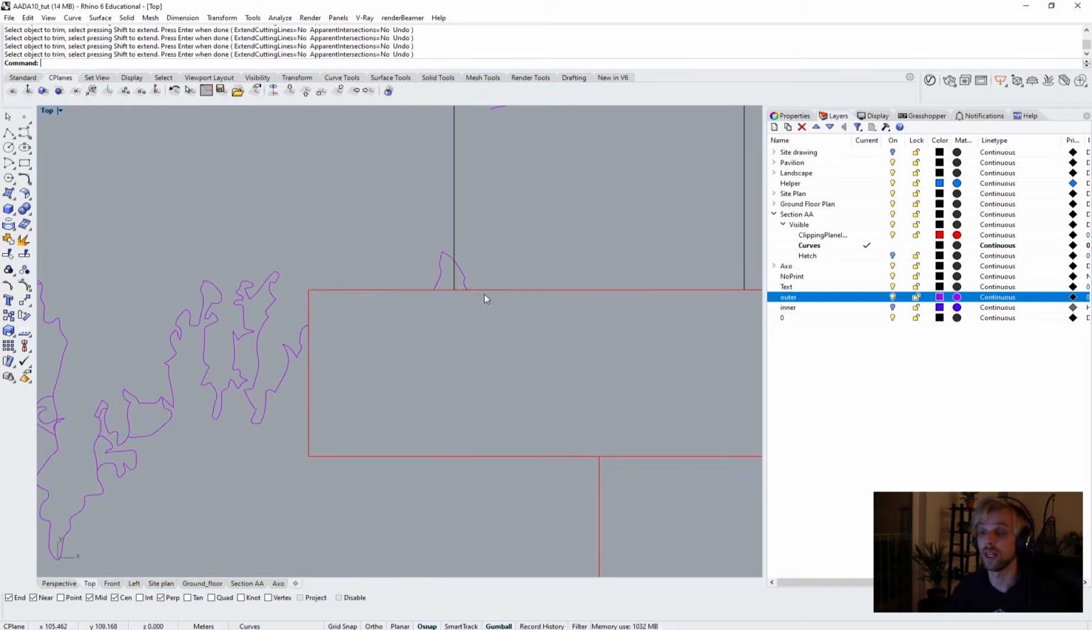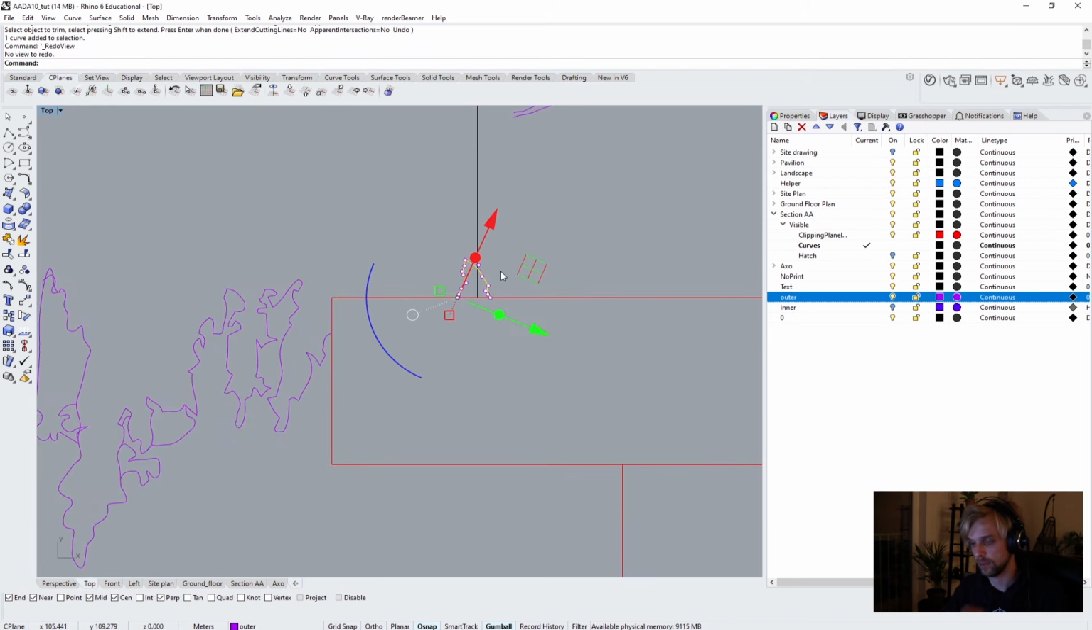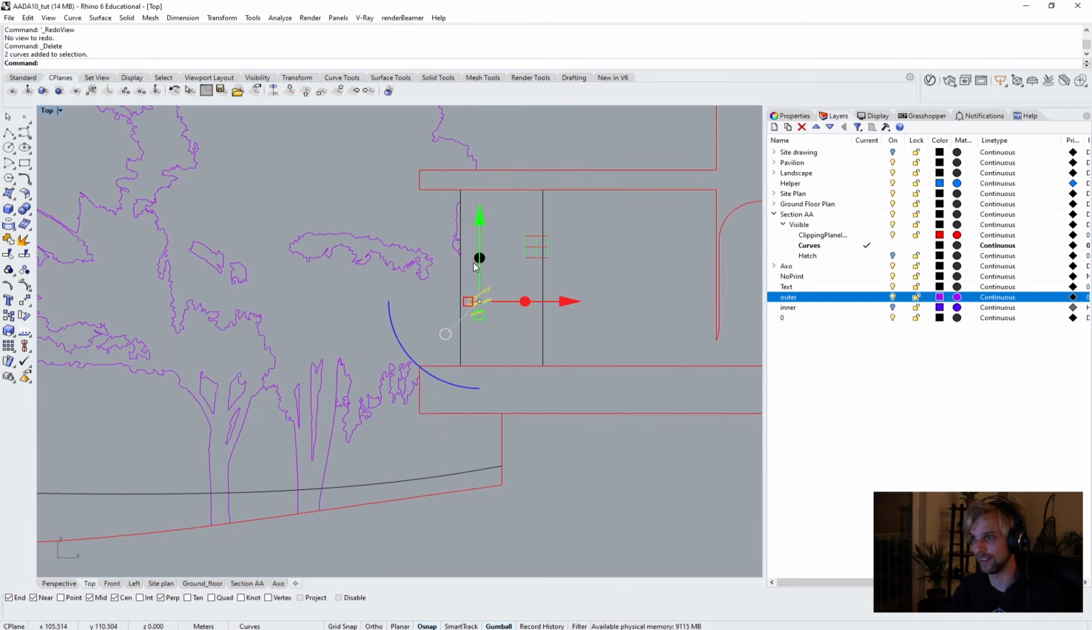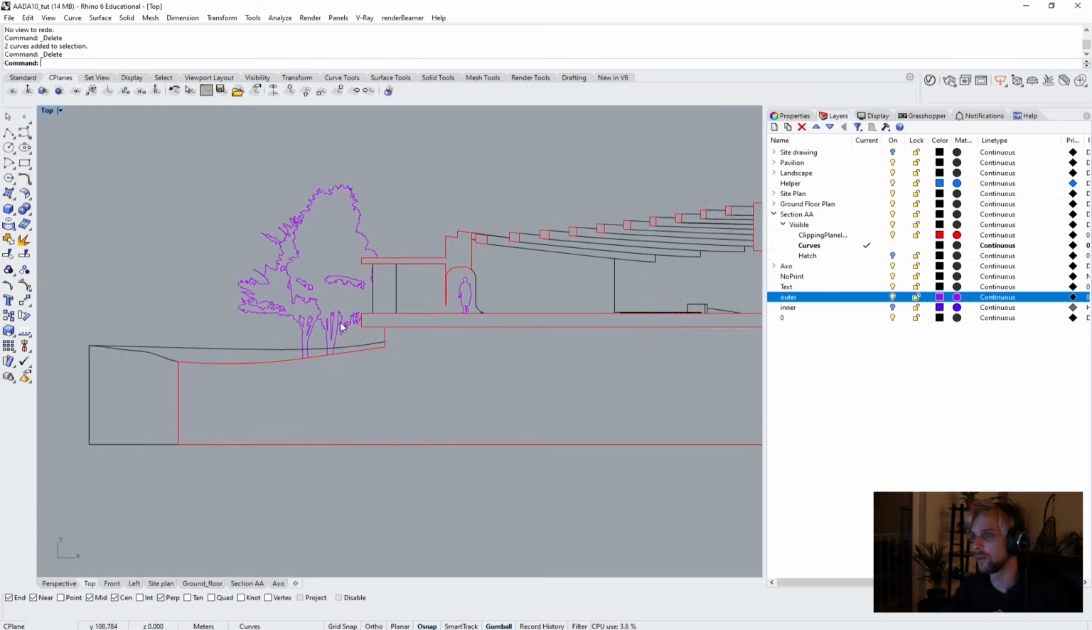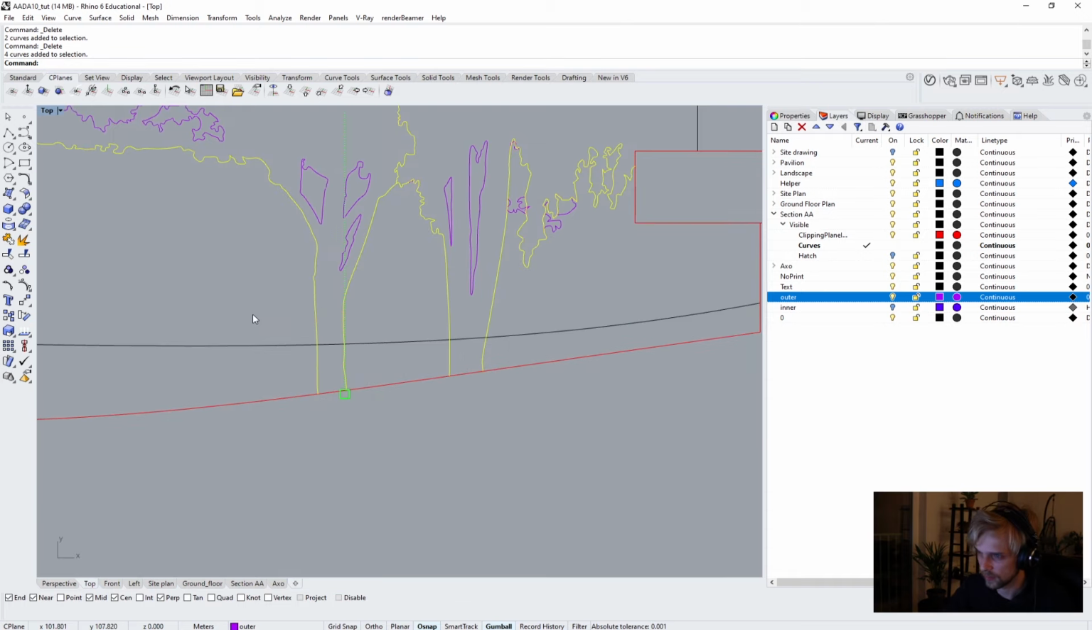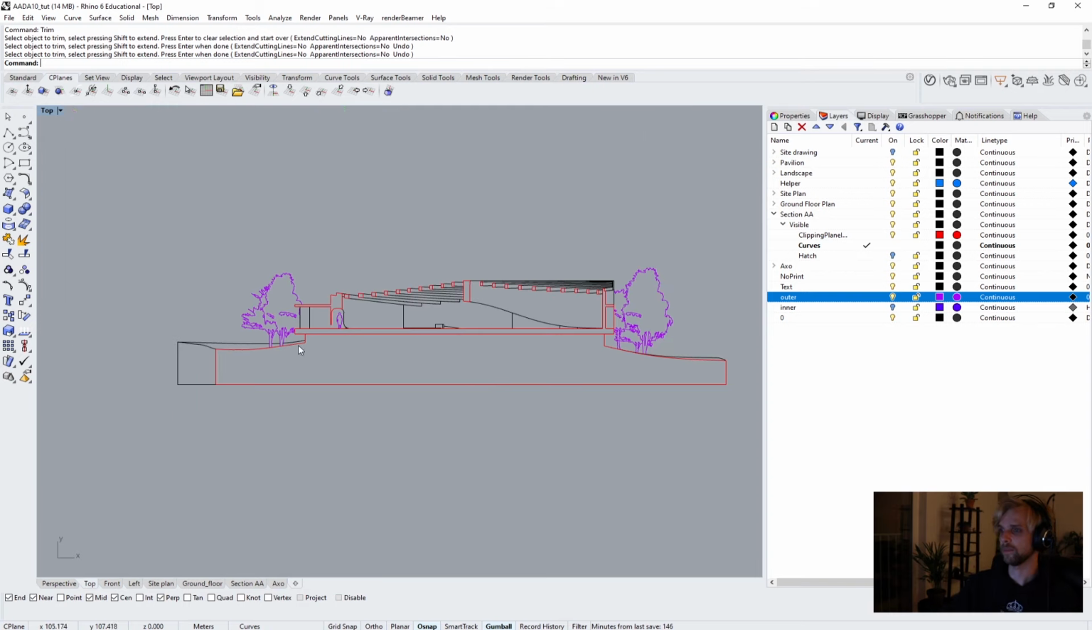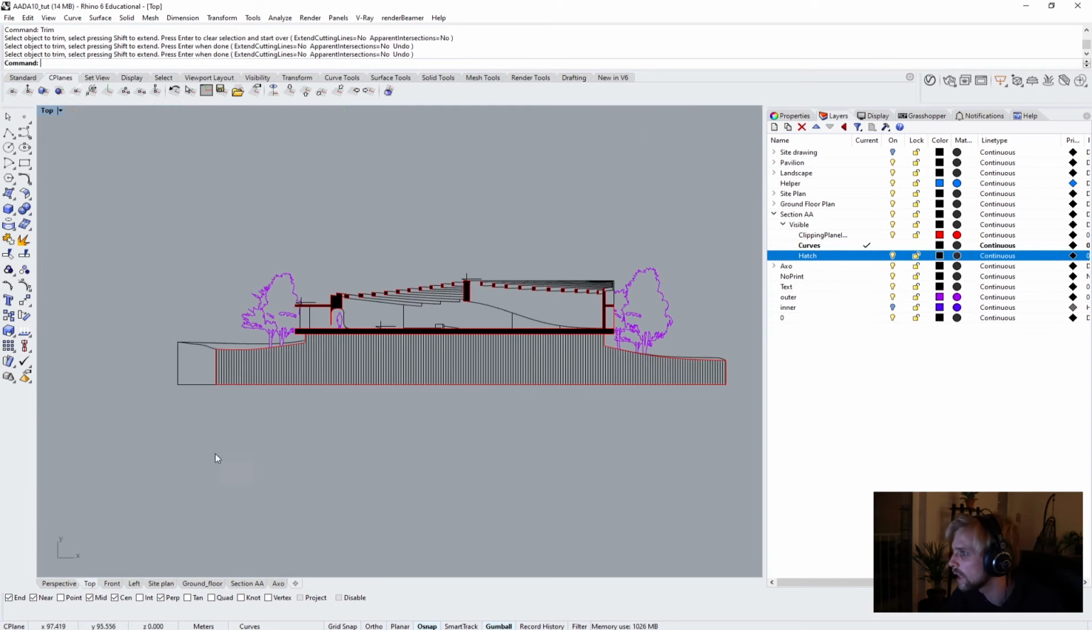Okay, we are done. Let me just delete that and that and the editor. We are done. No, we're not. Trim. Now we are done. Okay. Let's look at the turn on the hatch and let's look at the section.